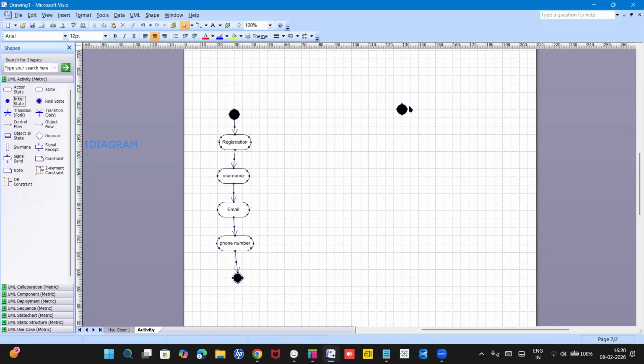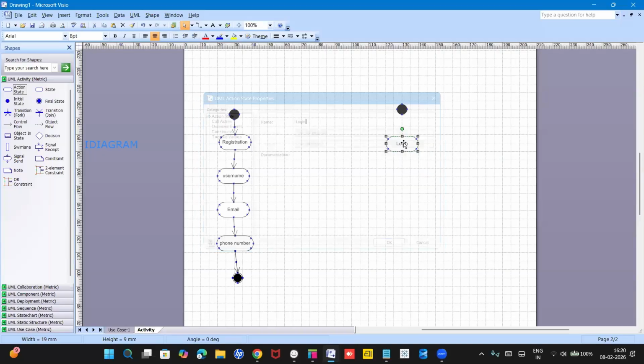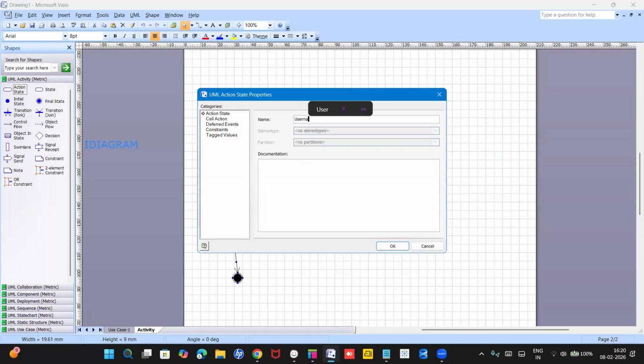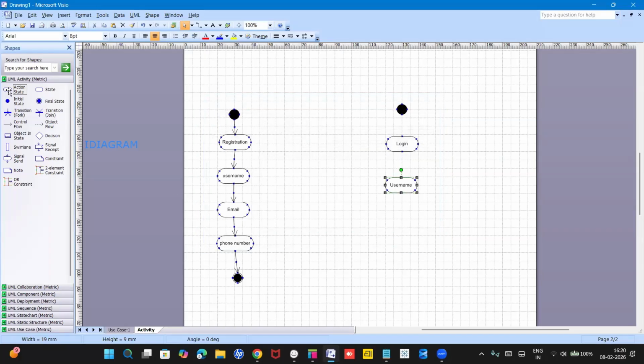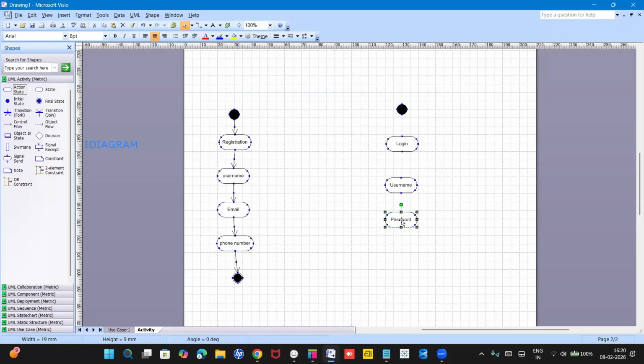And for the login, I have started again. This is my initial state. This is the starting page. And let me show it here the login. Let me give it the action state. I'm giving it as login. And let me give another action state like my name. As for the login we need our name, right? So username I'm giving, and let me give another, password I'm giving.